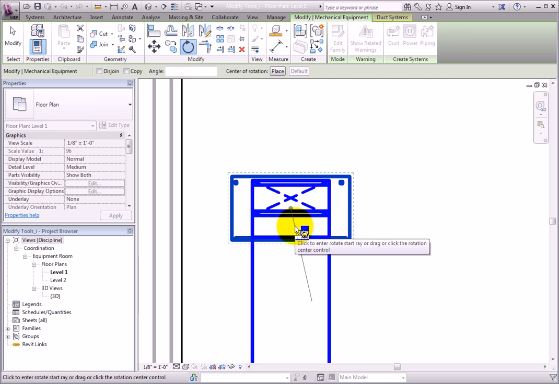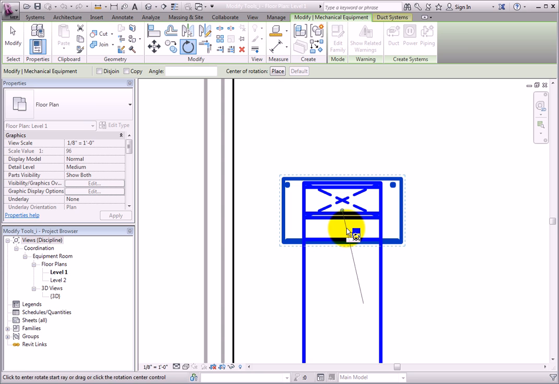If I want to rotate the object about a different point, I can drag the center rotation symbol to a different location. I'll move the center of rotation to the upper left corner of the bounding box.